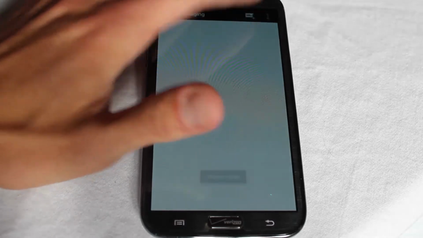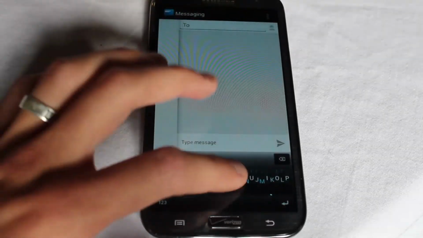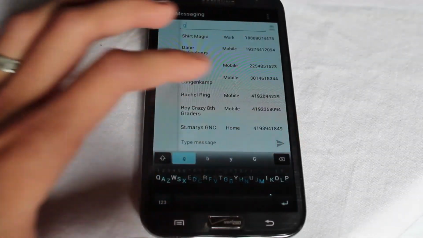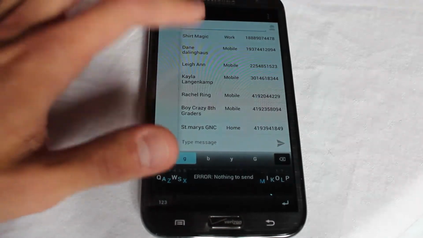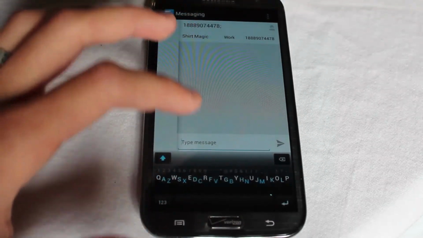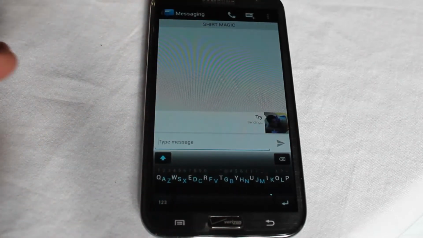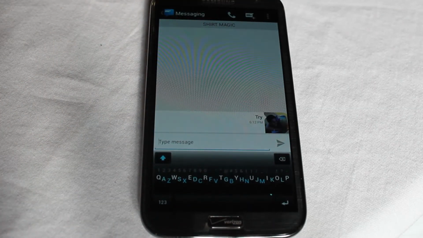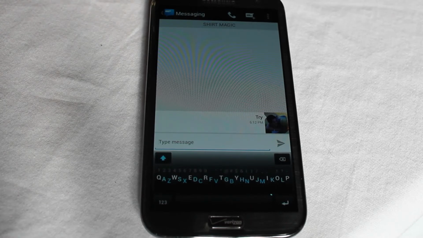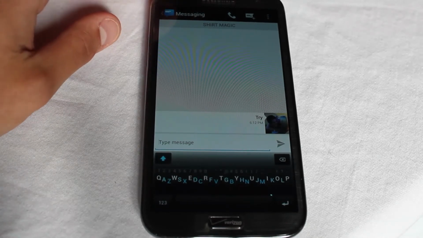I'll go back one more time, and we're going to create a text to, I don't know, let's see who comes up here when I hit something. Shirt Magic, that's a company. I don't know why that's in there. Anyway, so type in random stuff. So there is one message to Shirt Magic that's not going to respond because that is a 188 number.